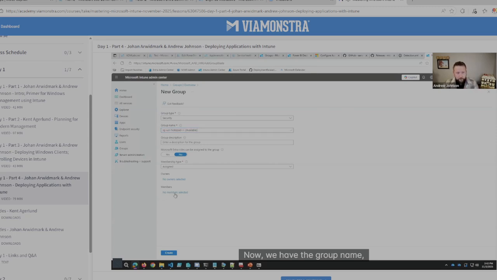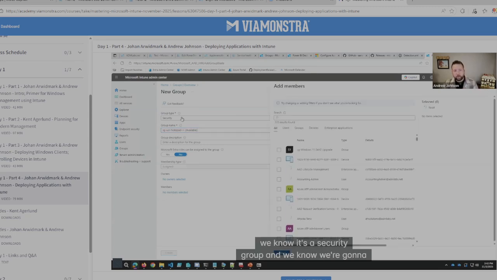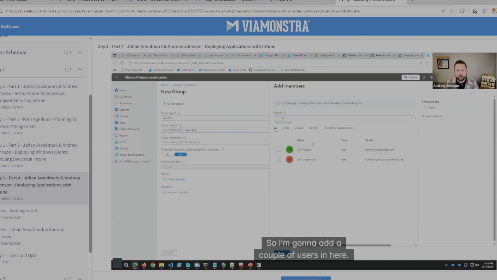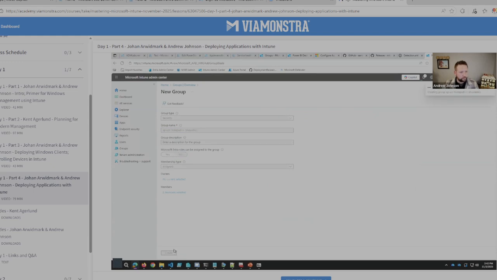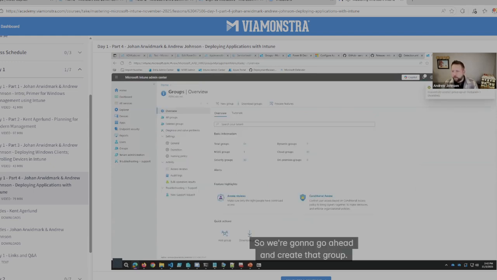Now, we have the group name, we know it's a security group, and we know we're going to populate it with users. So I'm going to add a couple of users in here. I've just got some test users that I use in here. I am a Star Wars fan, if you don't notice by some of the Star Wars behind me back here. So most of my users are Star Wars characters in this tenant. So we're going to go ahead and create that group.